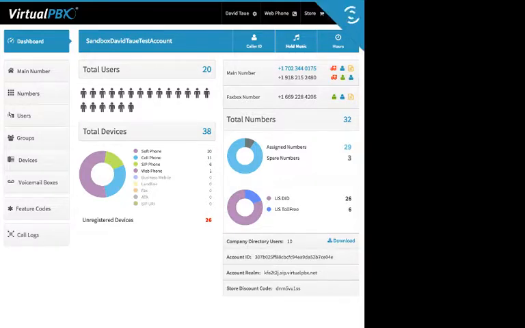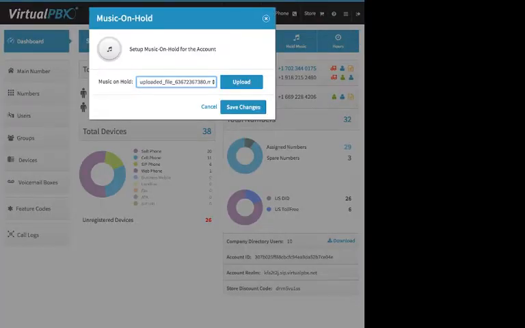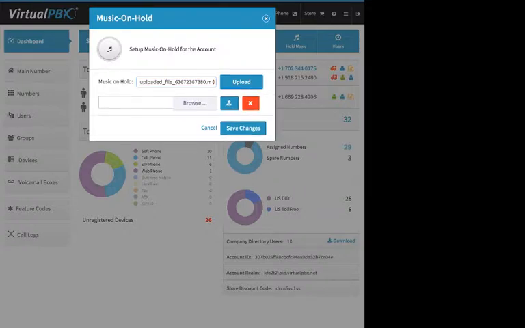Next up, we've got the hold music. This is the account default hold music. And you can upload your own file. Dash accepts both .wave, .wav, or .mp3 files. Currently, you're restricted to 1 megabyte in size. You want to make sure that any file you upload to Dash is recorded in mono, not in stereo.